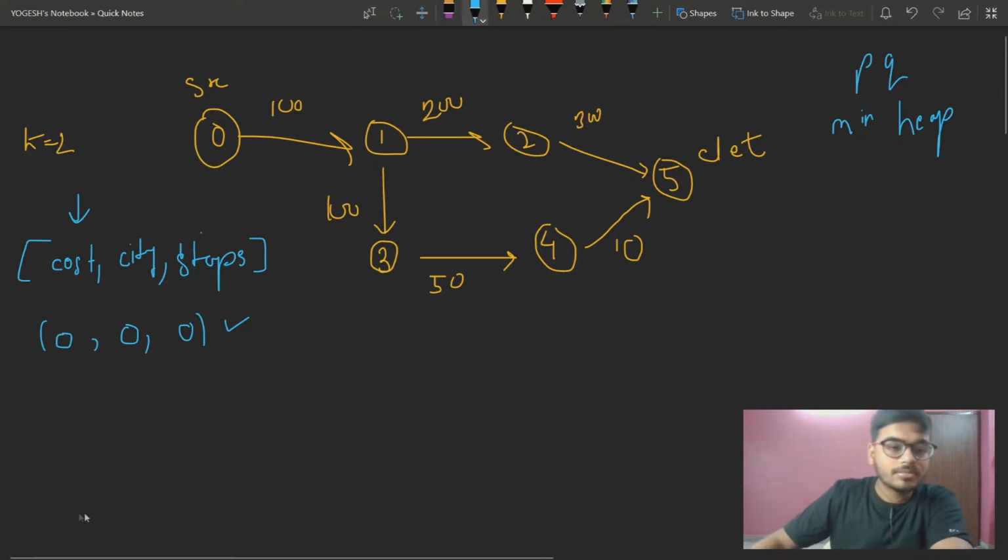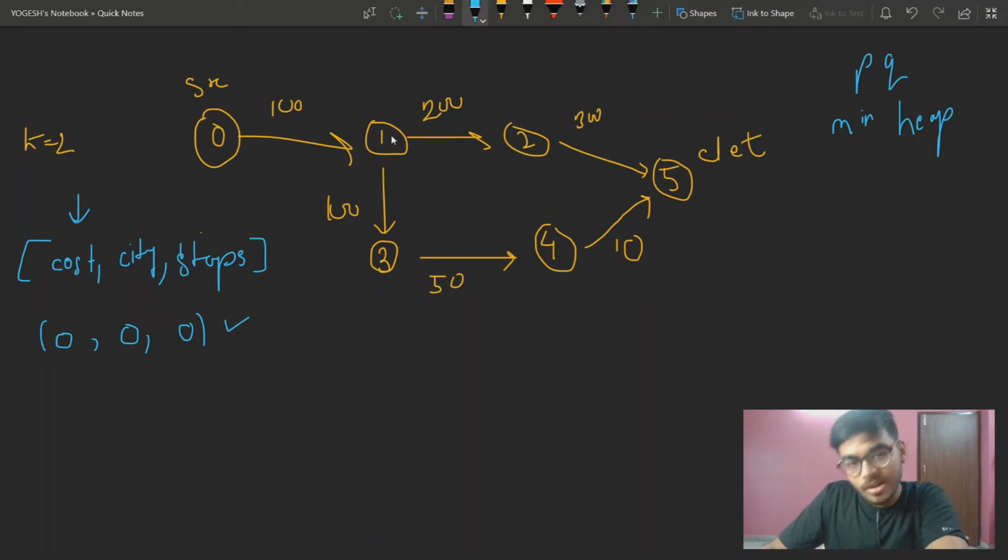Okay, so let's explore this city. So from this city we can go to city number 1. So what we are going to insert in our priority queue, basically this distance. What is the distance between 0 and 1? It is 100. So our distance is incremented from 0 to 100.